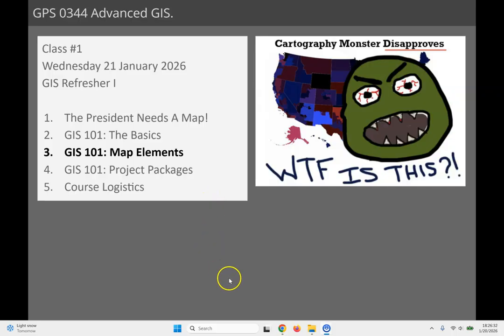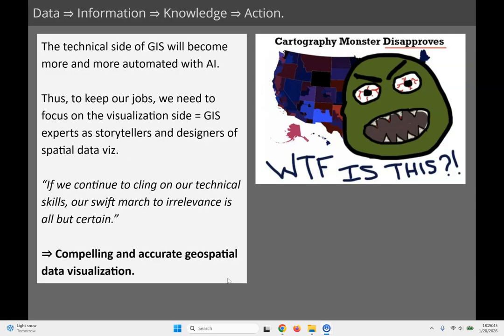So one thing we want to talk about is map elements. As part of the homework assignment, perfecting the map for the president, you really want to start thinking about map layout and map elements. And this is an important part of this. Here's a great quote: if we continue to cling on our technical skills, our swift march to irrelevance is all but certain. So this is interesting, especially in the context of AI, where the technical side of GIS will probably become more and more automated.